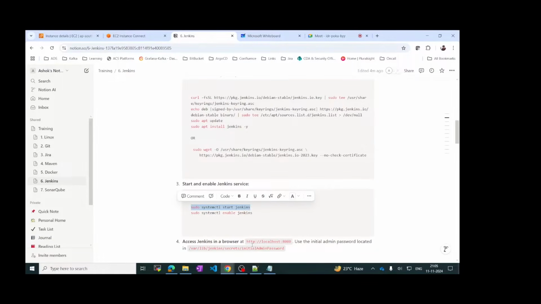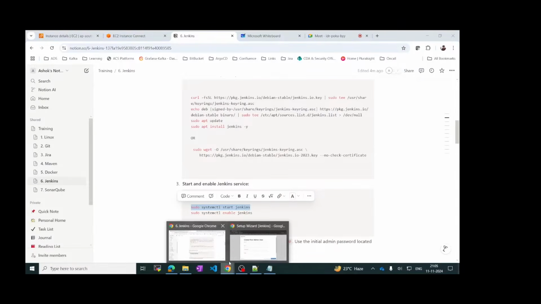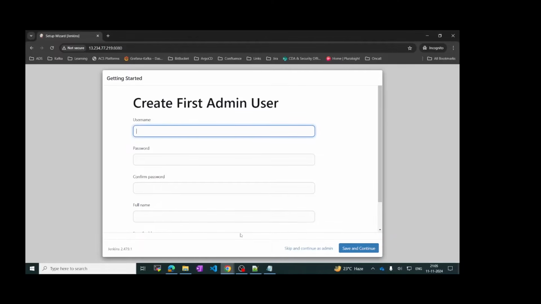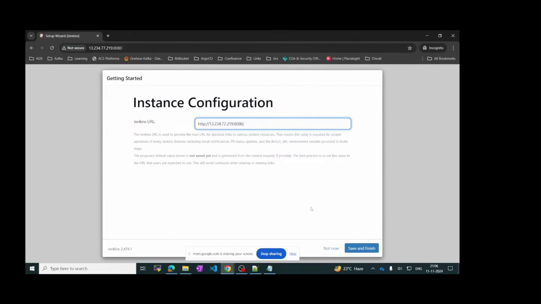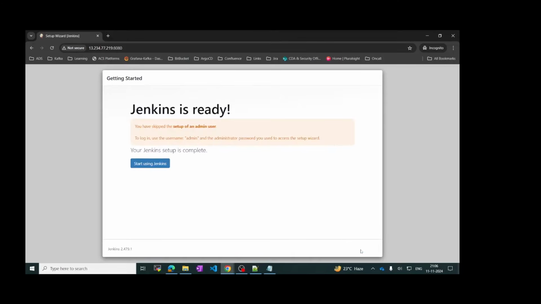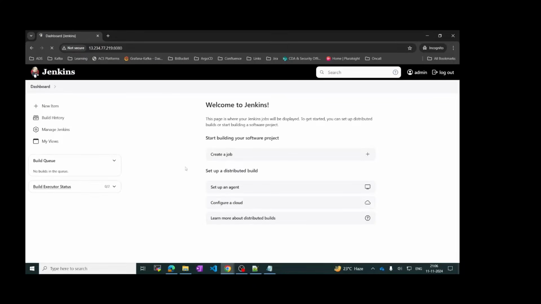So I have the machine already configured with Jenkins. So it is here. I will skip and continue as admin for now. We have this Jenkins URL. This is the IP address of your machine. Okay, so you can use this one and click on save and finish. Once this is done, you can click on start using Jenkins. So your Jenkins is ready.